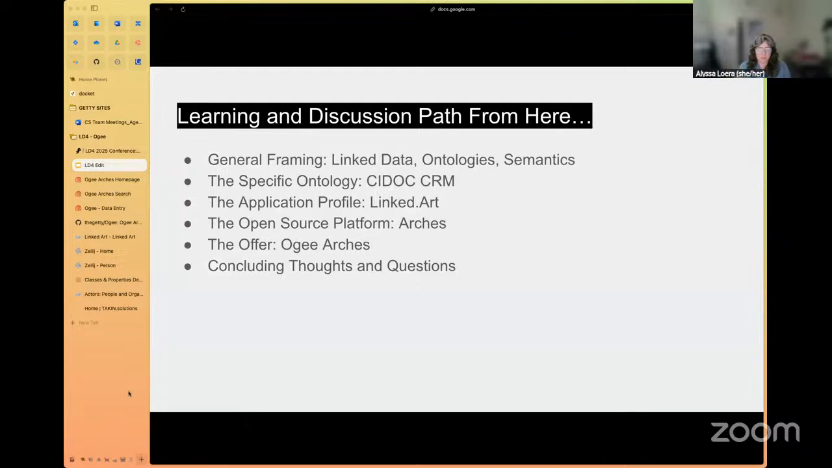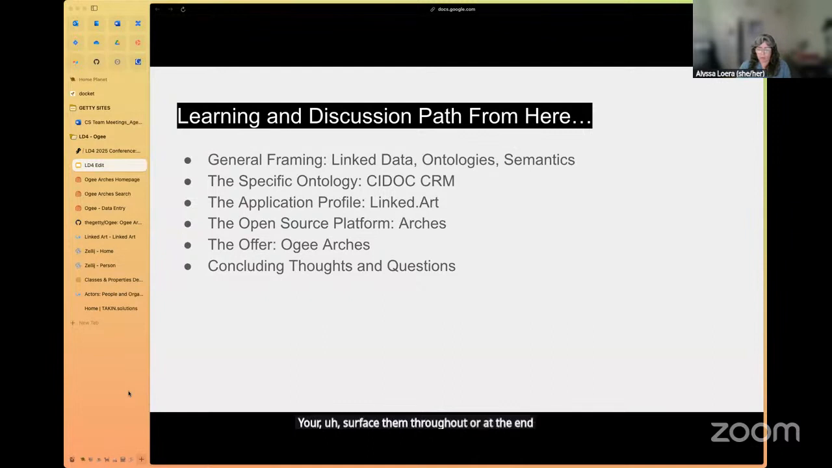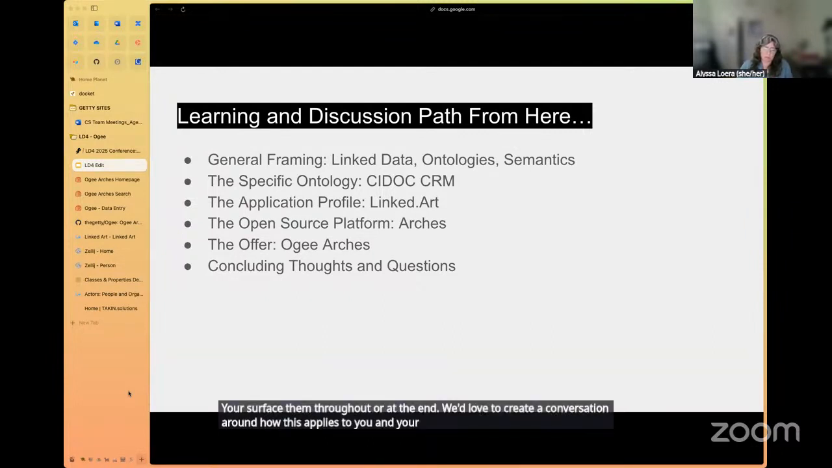And so this is the learning path we would like to take today, and are hoping that if you have questions after we go through some of these sections, you'll surface them throughout or at the end. We'd love to create a conversation around how this applies to you and your work. And towards the end, we'll run through a little demo to show a bit of the actual Arches instance where this Ogee project lives, essentially.